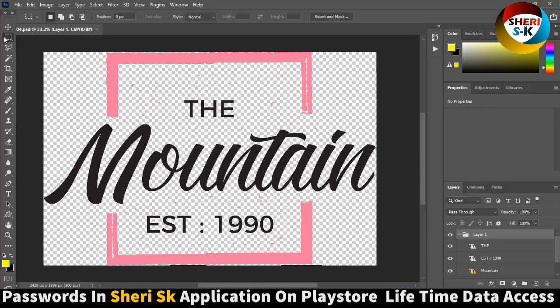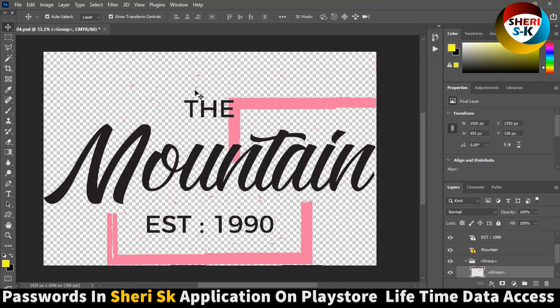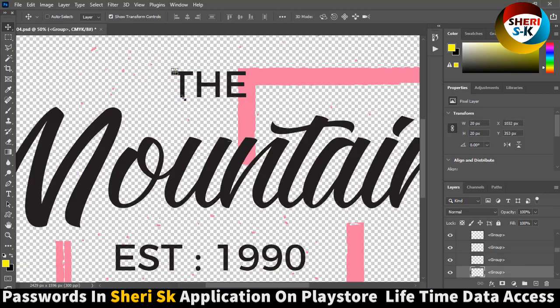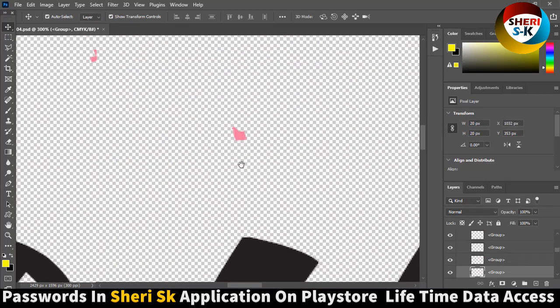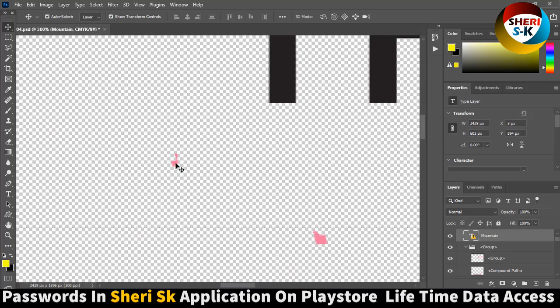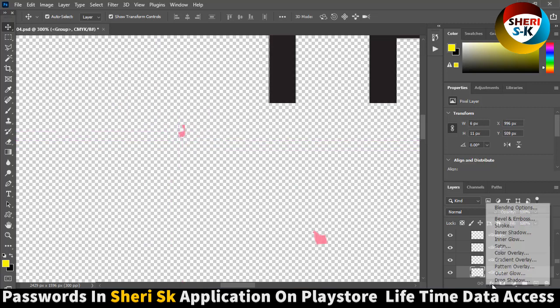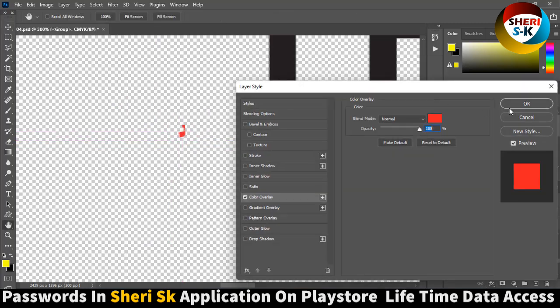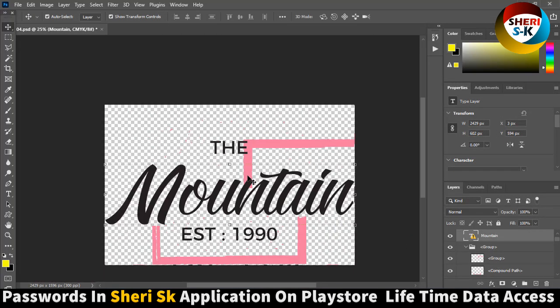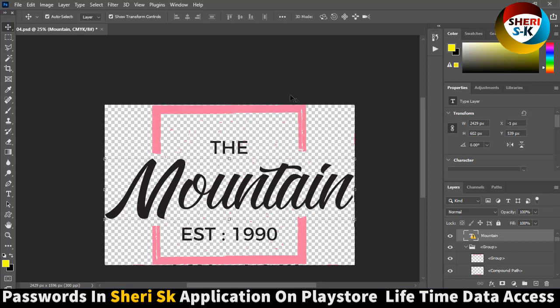Wow, you see here a simple element. Okay, you can change color, for example. Oh, so you can edit everything.